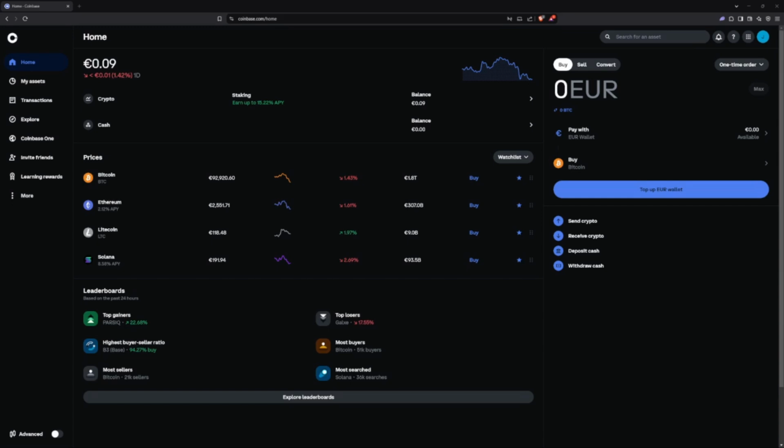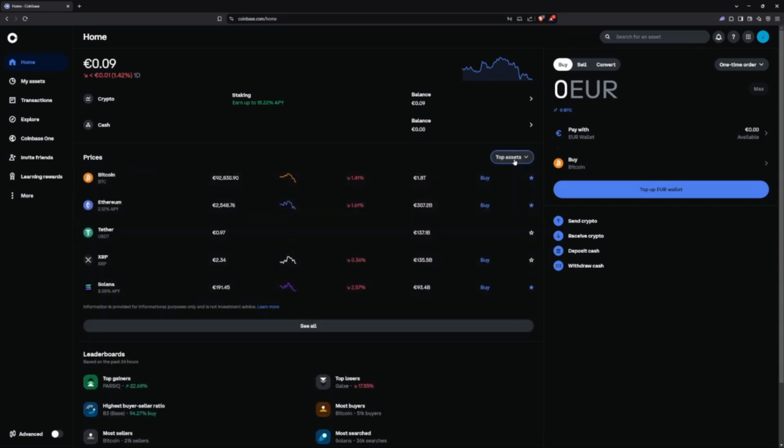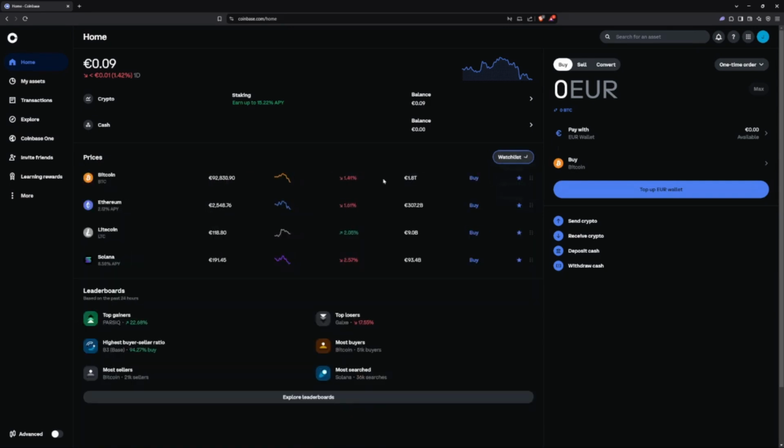There's a lot of stuff here, and your screen might look a little different, because this is my personal watch list. You can also have top assets or trending. My personal watch list contains Bitcoin, Ethereum, Litecoin, and Solana. In this watch list, I can see the current price, a small overview of the graph, the current price trend in the last 24 hours, current market cap, and a direct buy button. This is what you will use to buy your Solana.